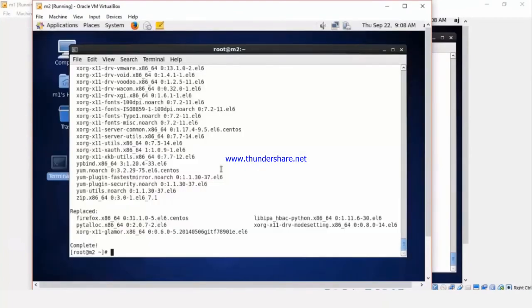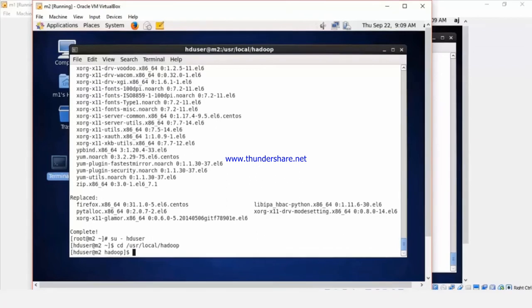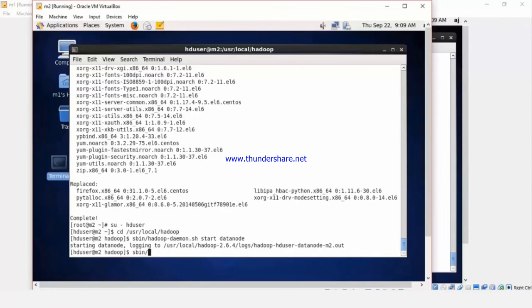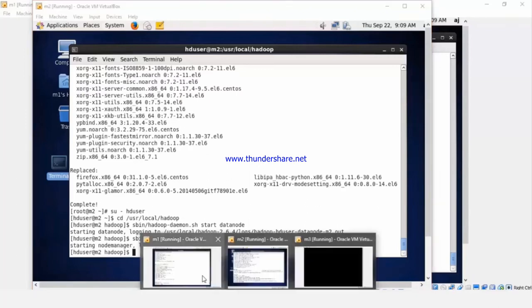In order to add machine M2 using terminal, login as HD user, go to my Hadoop path cd /usr/local/hadoop, and then start my data node and node manager by typing sbin/hadoop-daemon.sh start datanode and sbin/yarn-daemon.sh start nodemanager.